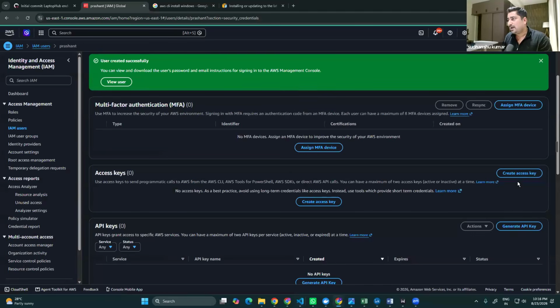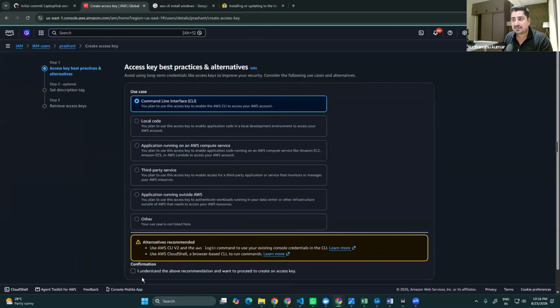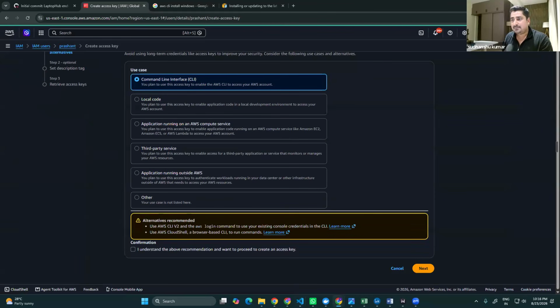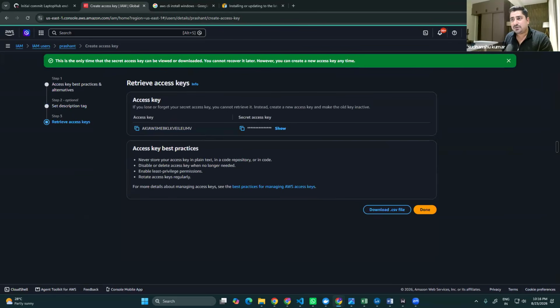So here you will go and click on create access key. You will select the first option, command line interface. Check the confirmation and then click next. Again, click next. Your key is created, your secret is created. That's it. You have to copy this one and paste it inside your CLI. Then it will give you the next option. Copy this and paste it over there. Now your CLI, meaning your local system, will be able to log in and access your AWS account. Done. That's the process.